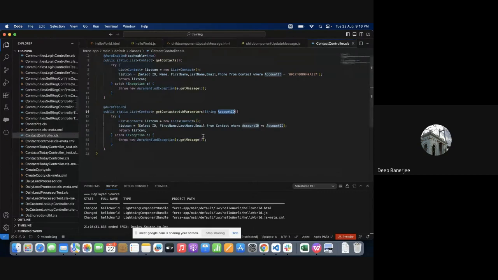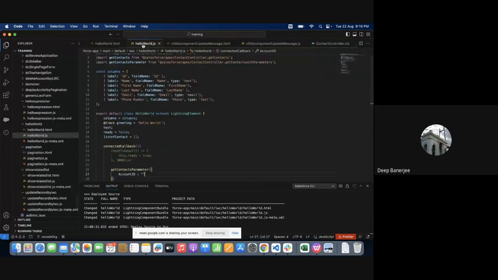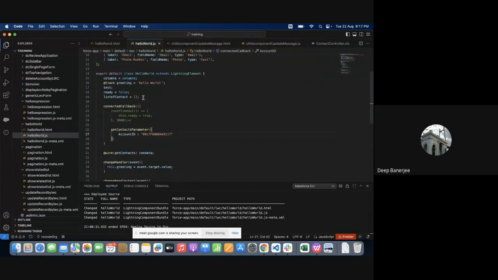You can assign anything here. Let's say for the first time I am adding a hard coded ID. Or you can assign any other variable also. Let's say I want to use the value that is there in the test. How can you use this dot test? That means whatever the value is there in the test, you are assigning to the parameter of this particular method.